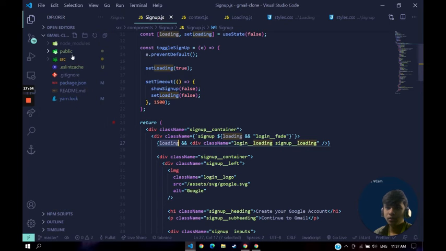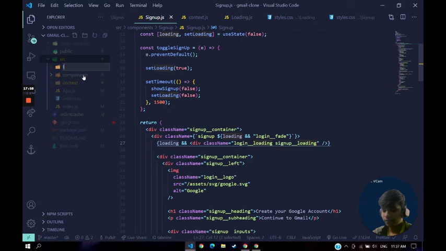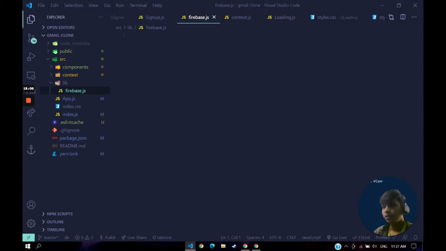folder. Inside src, create another file, name it, and then inside here create another file, name it firebase.js. So basically what we are doing now is initializing Firebase into our application, so we can use the features of Firebase, right? So first of all, we want to add the Firebase package.